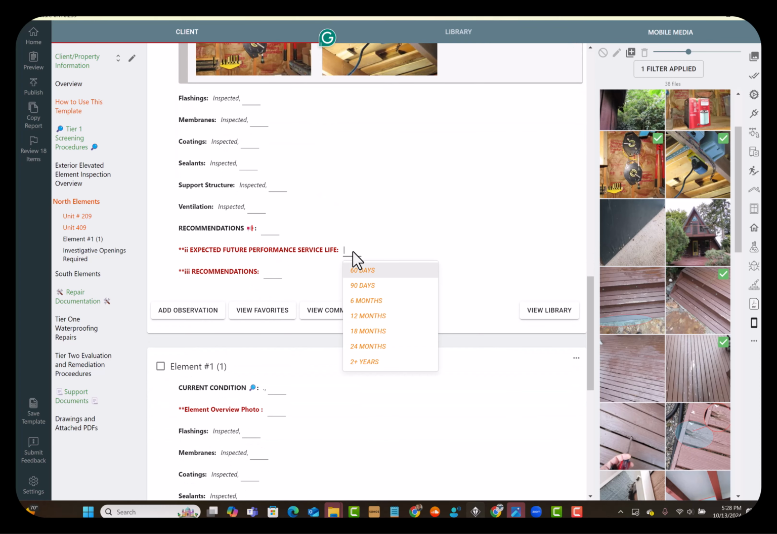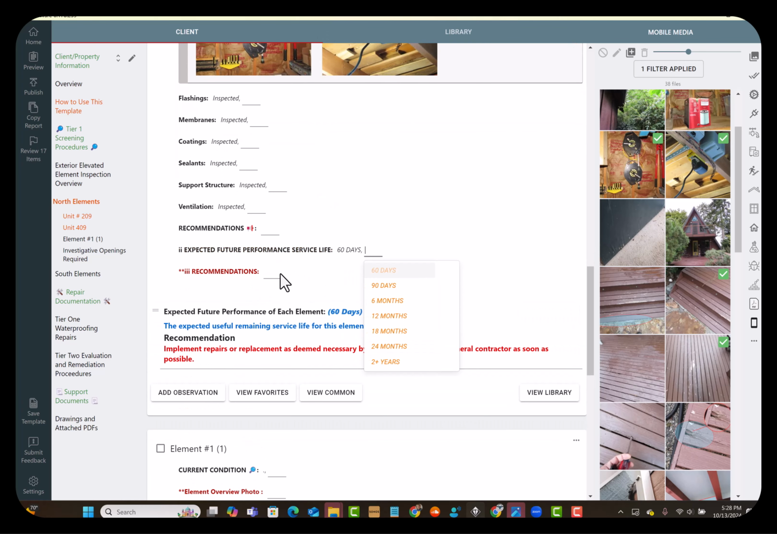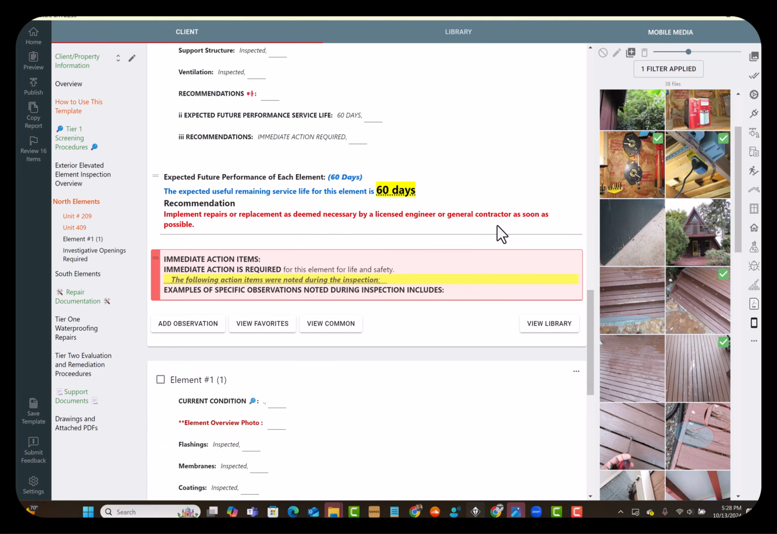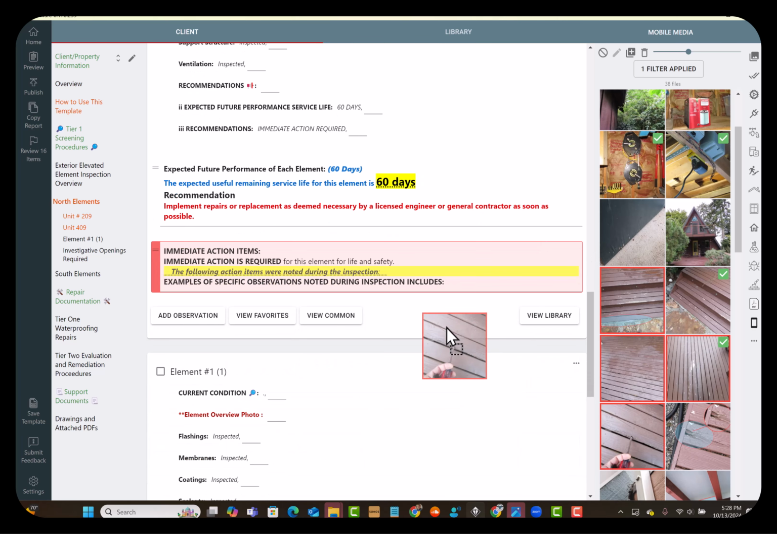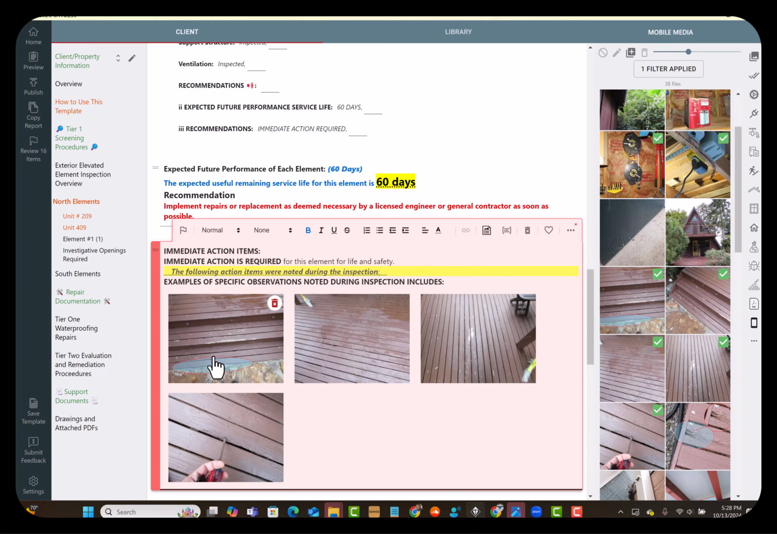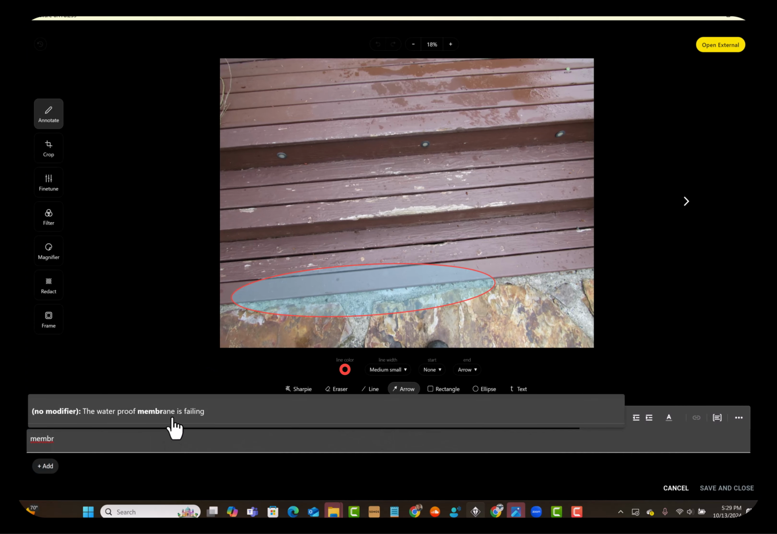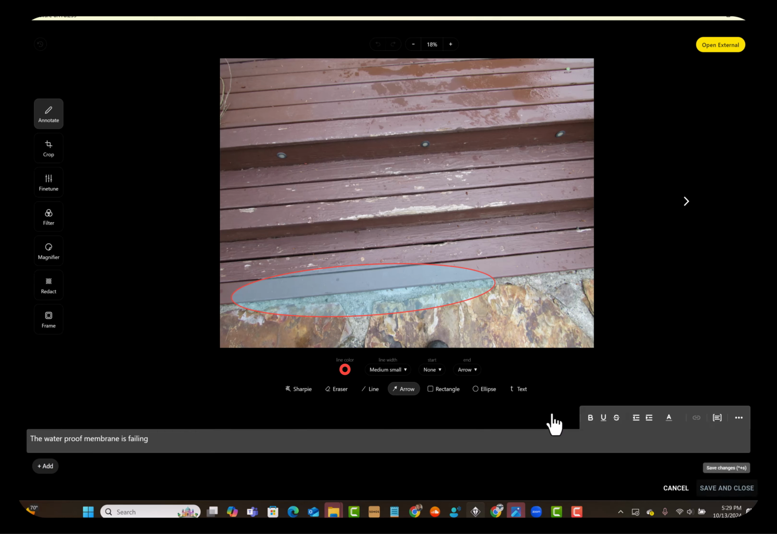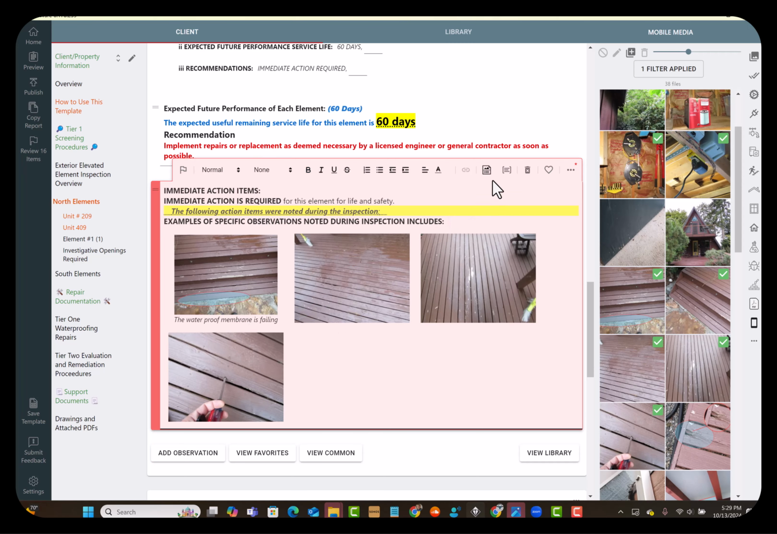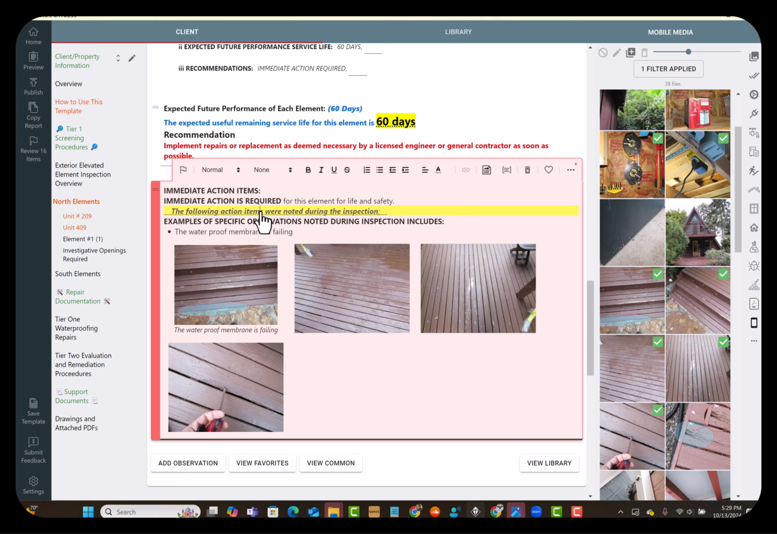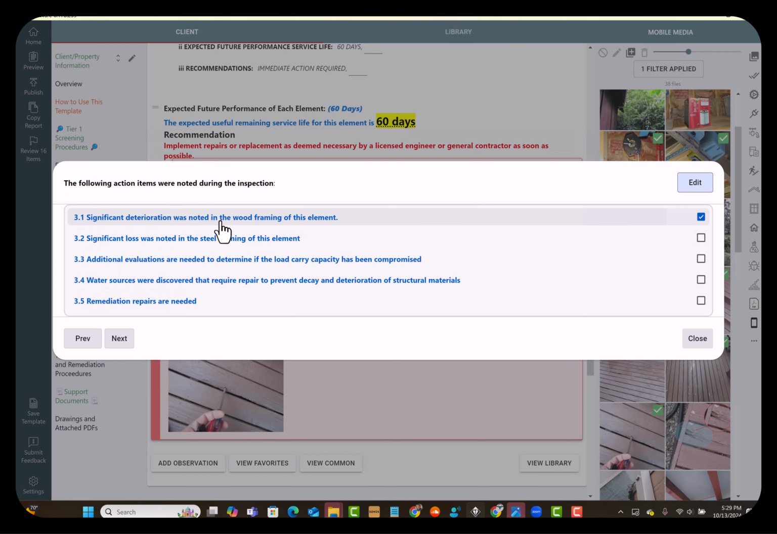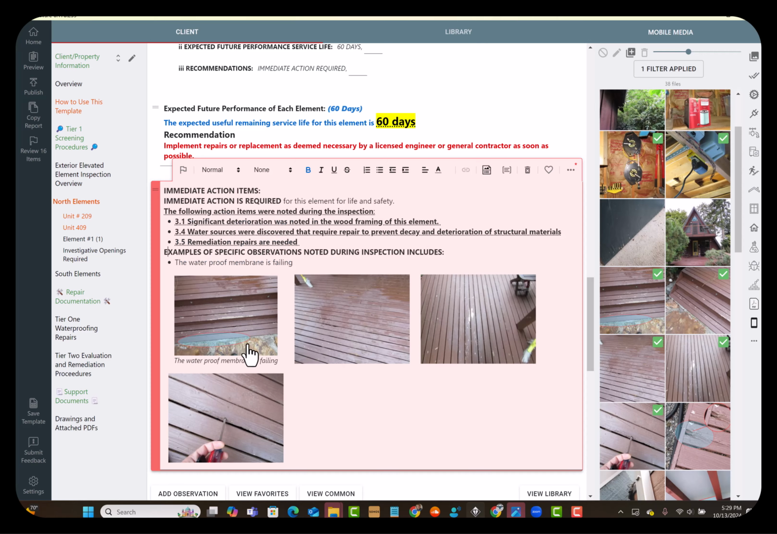Let's say this one's terrible, so 60 days and immediate action required, and we're going to drag in some pictures to use, and we're going to caption them, right? And you could use pre-made captions like I'm doing. You could type them, you could speak them in, you put your cursor here. The following action items were needed: significant deterioration and water sources, remediation repairs are needed. Boom, boom, boom, right? That's super simple.